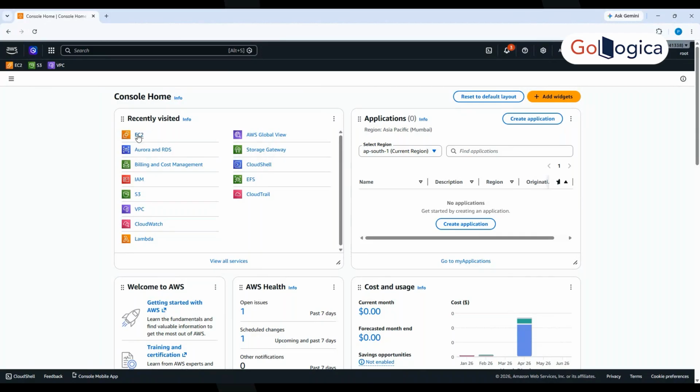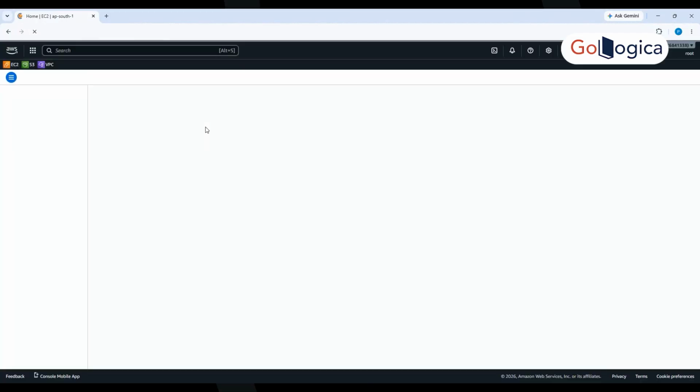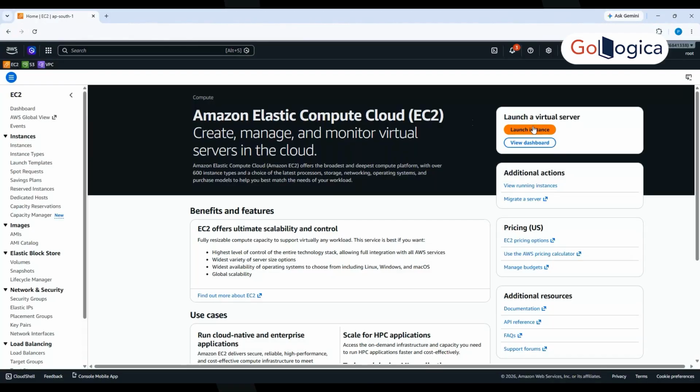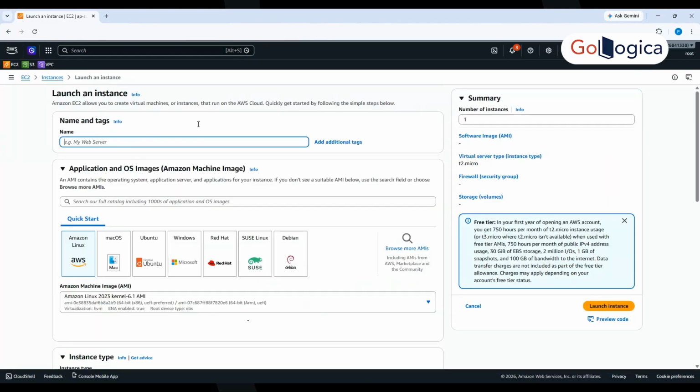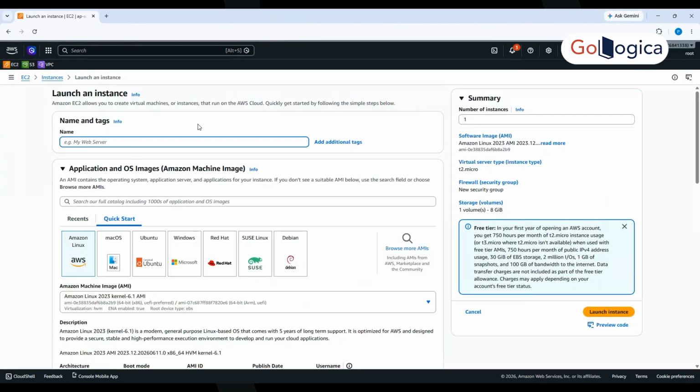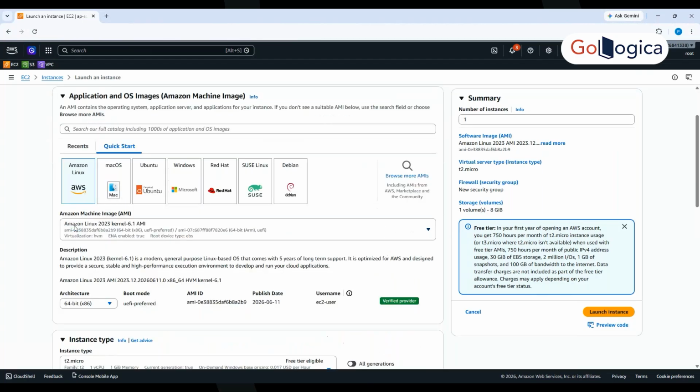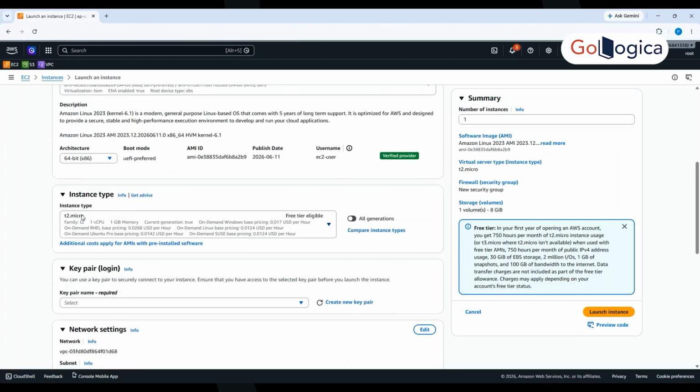So first we'll go to EC2 and click on launch instance. Launch without a walkthrough. And for this instance, we will call it monitoring instance. We will go with Amazon Linux, the default AMI, and we'll keep the default instance type also.